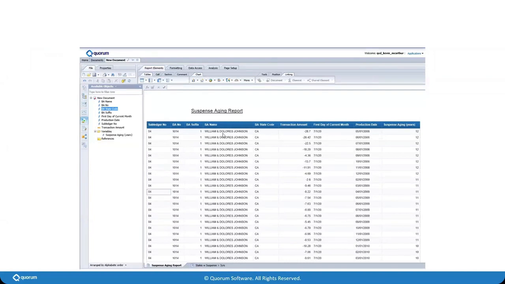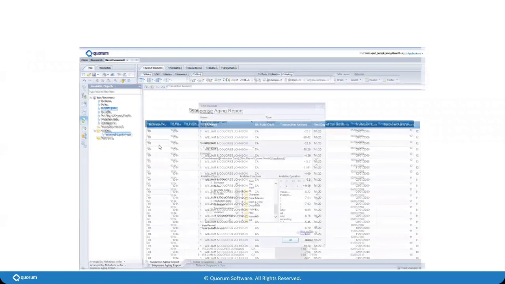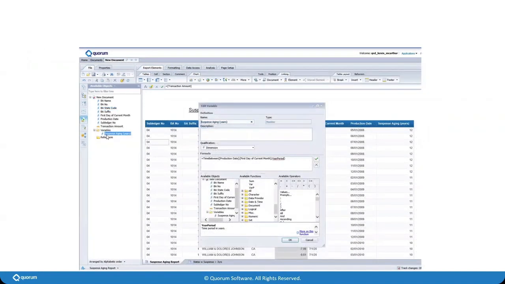I can see William and Dolores have a lot of transactions in this environment, with really old production dates tied to it. Something easy that I put in here is just another column to help me read this report, a field that shows me how many years have gone by since the production date for this particular report. The way to do that is just adding in a variable.